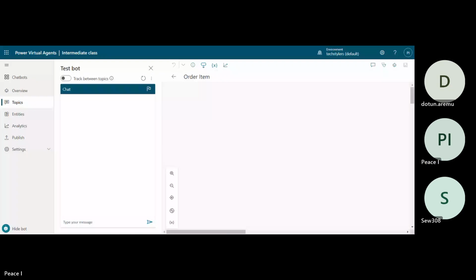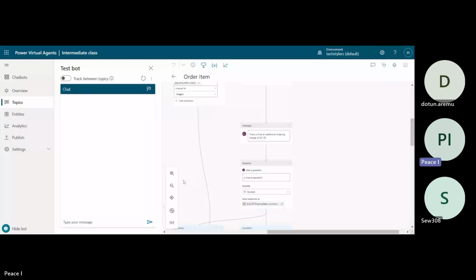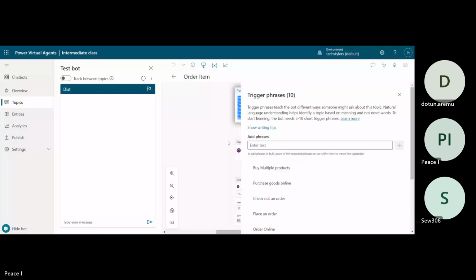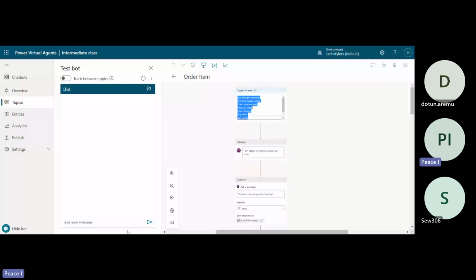Okay. So our topic is quite large. So I'll just zoom in so that we're able to see. So these are trigger phrases. All these items here are trigger phrases. And of course, you can add more trigger phrases if you'd like to. So basically, these are the things that if I type here, is going to trigger this topic.